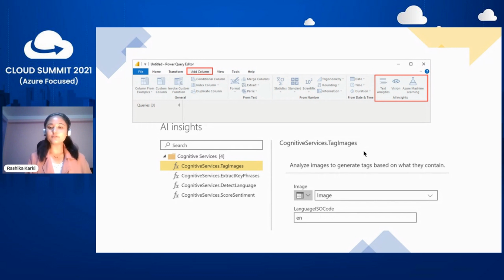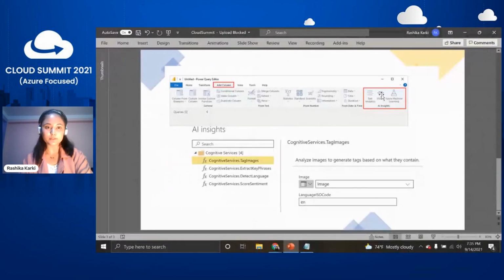And finally, we have score sentiment. What it does is, again, it takes in a text as an input, analyzes it, and then gives you the sentiment of the text as an output. In today's session, we are going to see how we can use all the cognitive services and how we can consume them. Together with that, we're going to look a little into what other AI capabilities Power BI has integrated. So without much ado, let's dive into the demo.